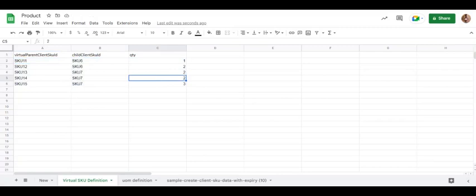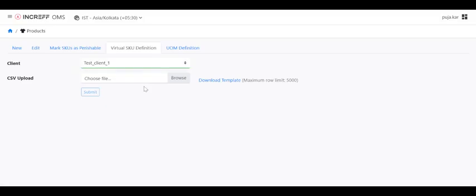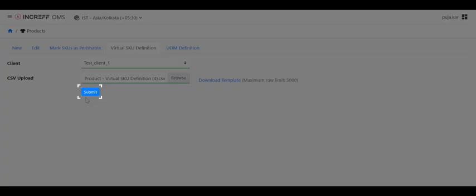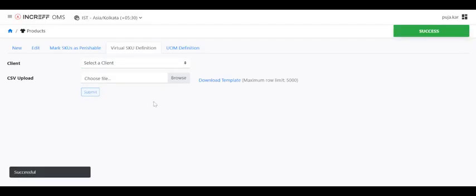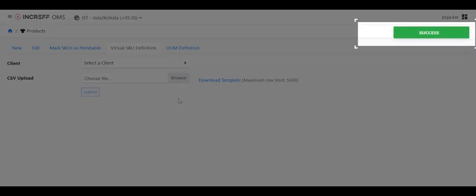Choose the file created for virtual definition and select Submit. You should receive a success response. Please note that virtual definition once uploaded cannot be modified.